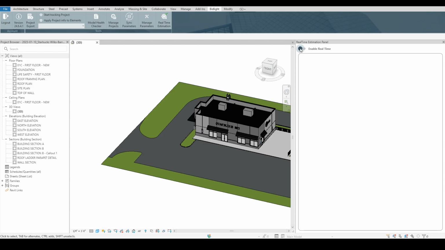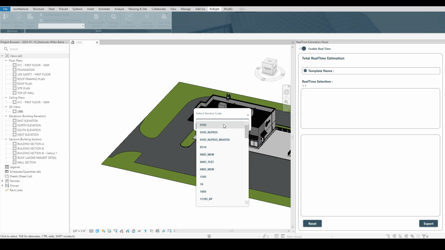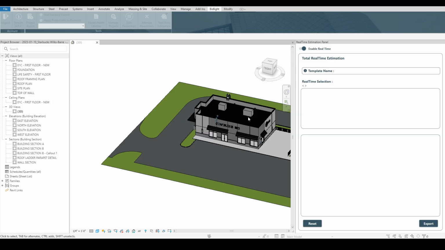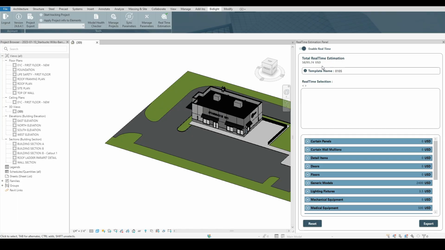Once you have installed the Bitlight from the installer provided, you can just go to real-time estimation from the Bitlight panel, select the version code that you can create from the desktop app or the web platform. Once you do it, it would sync all the data from the backend that was previously exported or created from either the desktop application or was set up in the website. Once you do it, you can see the current cost of the project through the costs that were assigned to the elements previously.